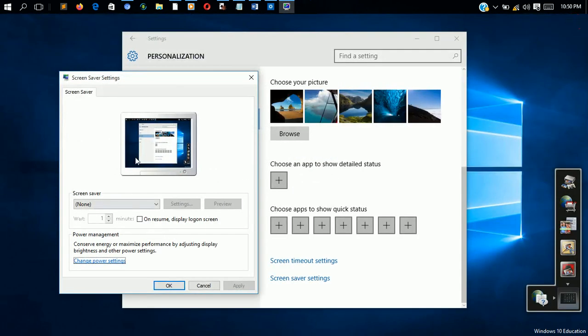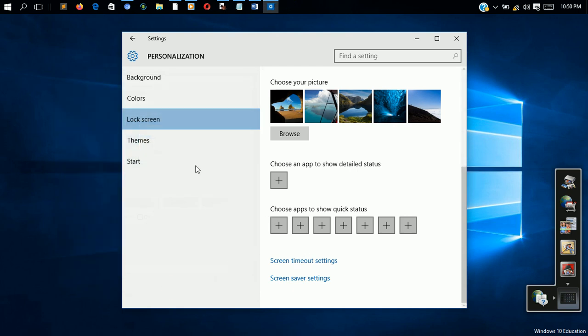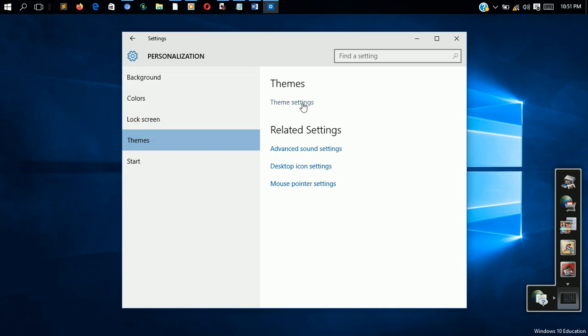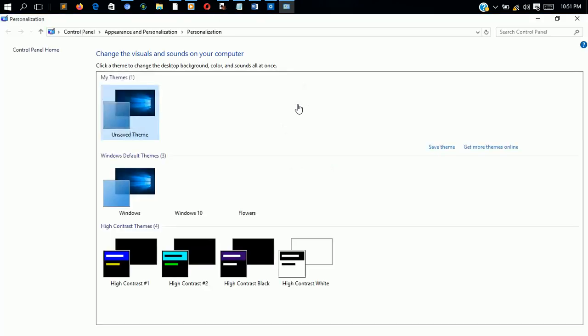So now that is for that. Then you have the themes. You can change the theme settings, make your themes, choose any theme you want.